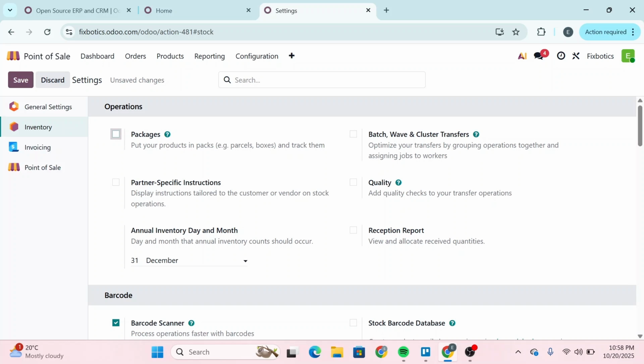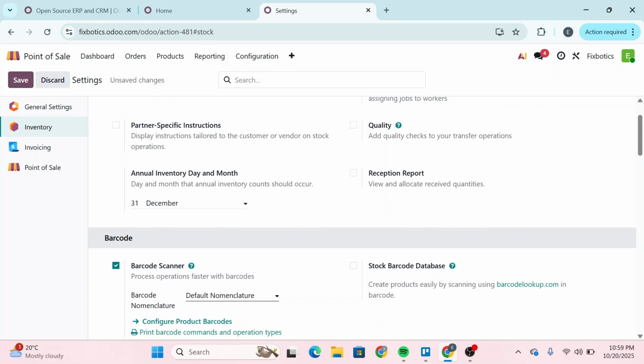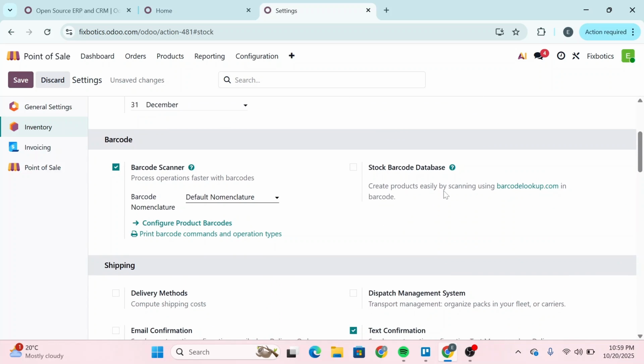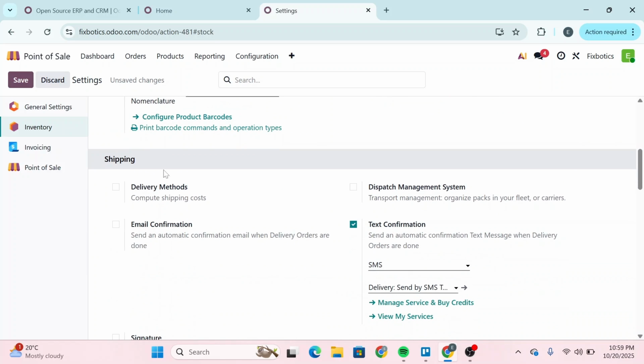And then you have batch, wave, and cluster transfers. Optimize your transfers by grouping operations together and assigning jobs to workers. We have partner specific instructions, display instructions tailored to the customer or vendor on stock operations. We have quality. You can add quality checks to your transfer options. And we have annual inventory date and month. We have reception report, where you can view and allocate received quantities. We have barcode scanner and stock barcode databases. So this is basically the barcode section.